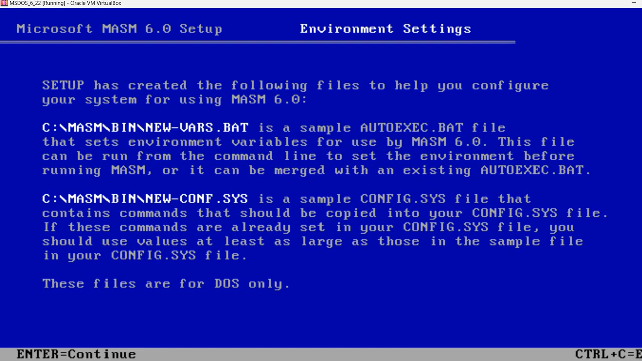Then we have \MASM\new-conf.sys, a sample config.sys file that contains commands that should be copied into your config.sys file. If these commands are already set in your config.sys file, you should use values at least as large as those in the sample file. These files are for DOS only. Okay, so we should take a look at this and see what they contain, but for now just press enter to continue.